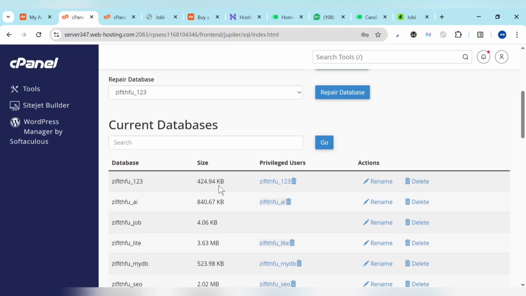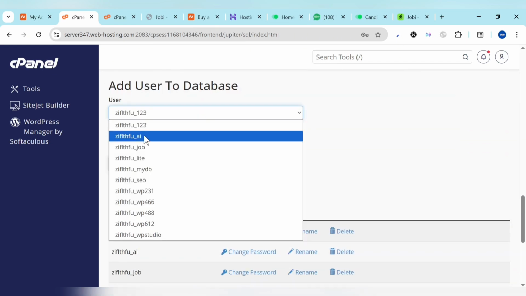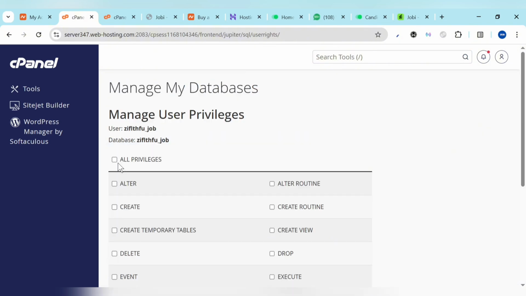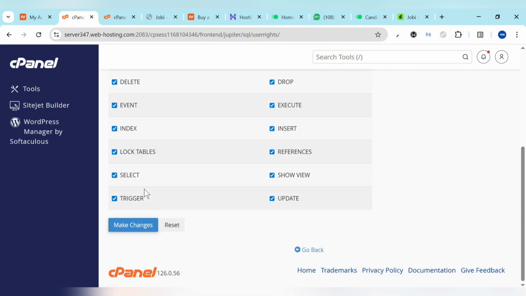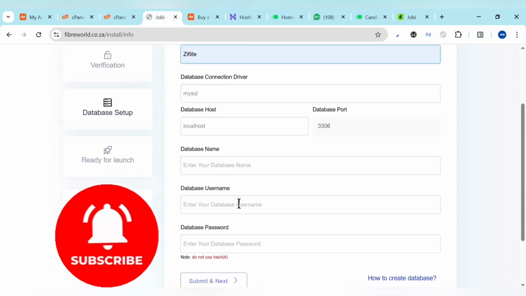What you want to do next is to scroll down. We're going to be connecting our database and user. So I'm just going to search for job and job, then click on add. Make sure to grant all privileges, scroll down and click on make changes. Once that is successfully done, I want you to come back to your installation process where you have your password.